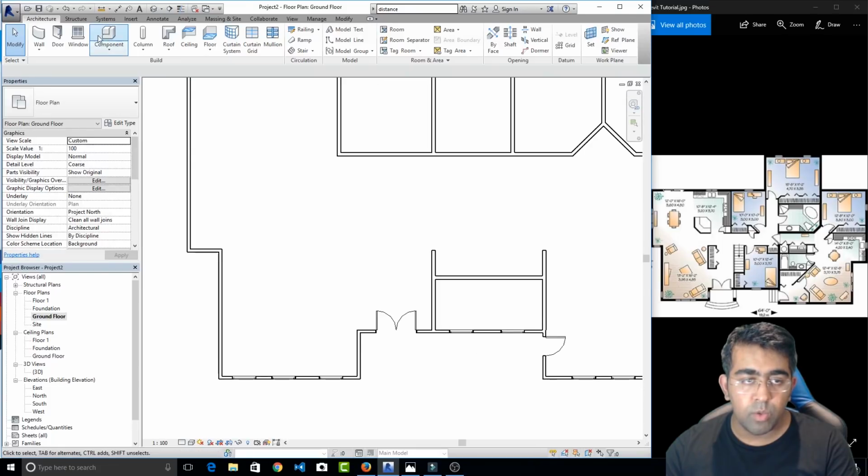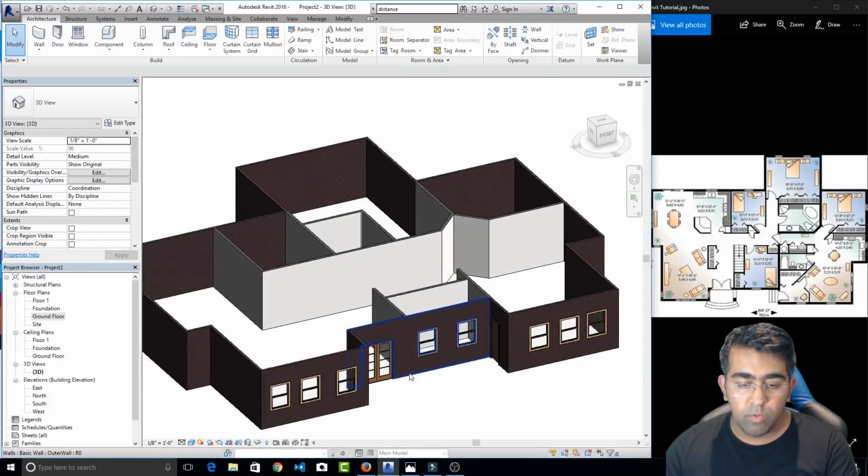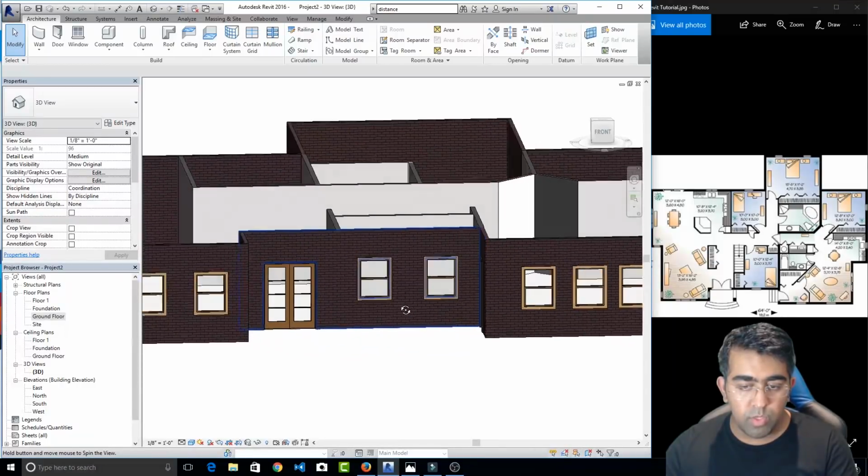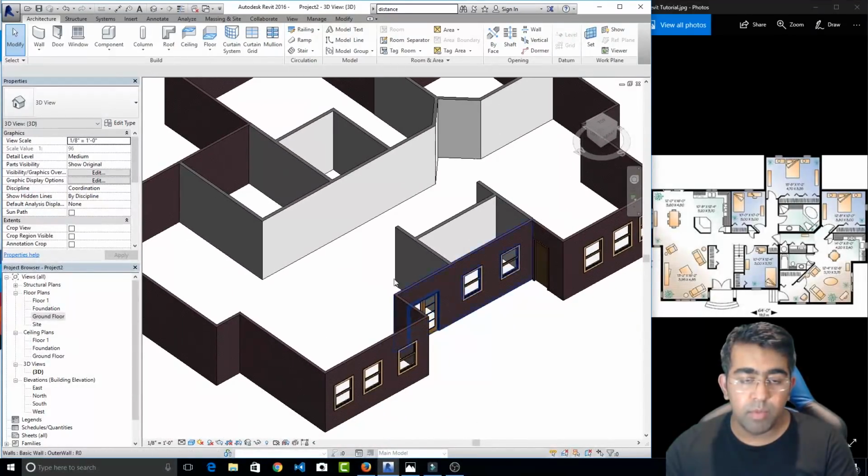All right, so now let's look at our 3D view, guys. Now we got the door done. We got our windows done. Too many windows in the house, yeah, but it looks nicer.